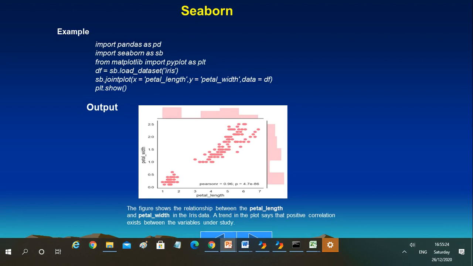An example: import pandas as pd, import seaborn, then matplotlib, df equals sb.load_dataset iris. Jointplot you are going to make now. x is equal to petal length, y is equal to petal width, data is equal to df, which you have already defined earlier, and you are going to show your graph. So when you plt.show, when you execute it, you will see that this kind of a graph will be appearing on your screen. The figure shows the relationship between the petal length and petal width in the iris data.